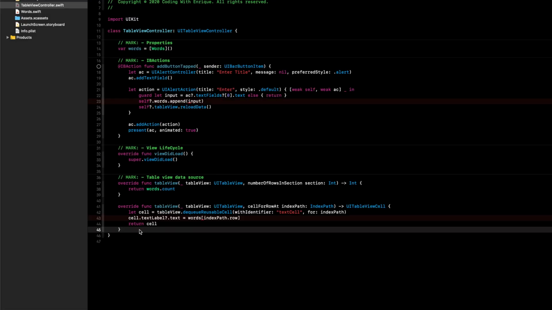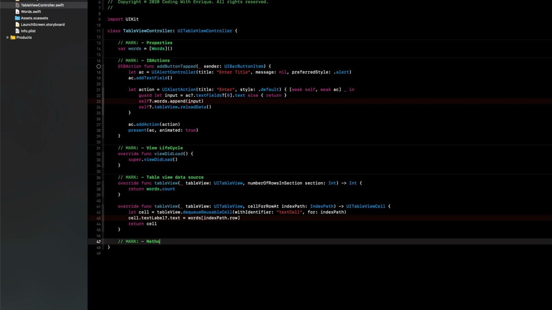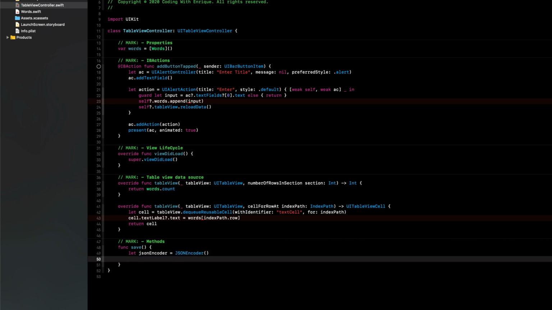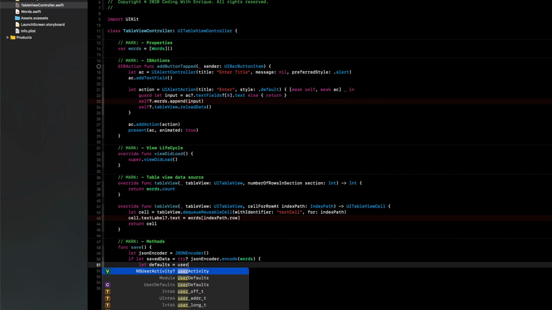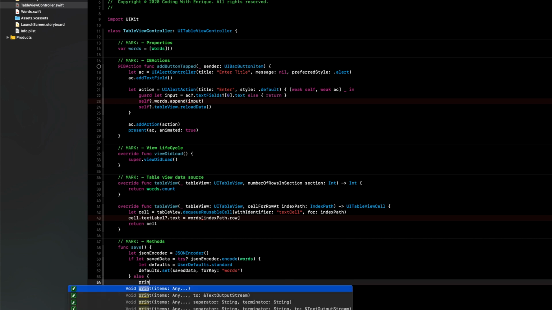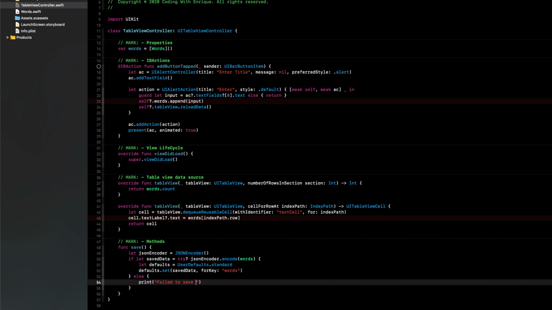All right, now we'll actually create our method to save our data. So we'll go down here and create a method called func save, open close brackets, let jsonEncoder equal JSONEncoder, and then we'll do if let savedData equal try jsonEncoder.encode, and then we'll encode the words. And then we'll do let defaults equal UserDefaults.standard, and then we'll do defaults.set savedData forKey. And this is where we select our key. We'll do something we can memorize. We'll do words. That's pretty simple. And then we'll do else, print failed to save word data.